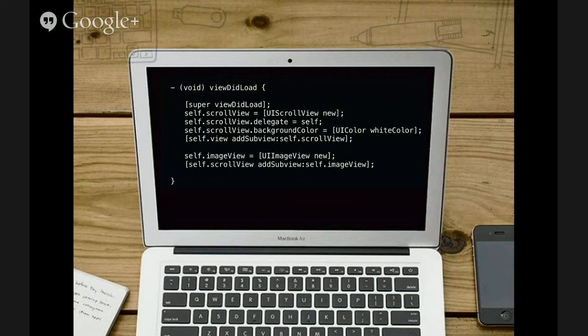The next 4 lines are creating a scroll view and adding that as a subview to our main view. And we're setting its background color to white. The 3rd line down says UIColor whiteColor. And then we're going to do a similar thing. We're going to add an image view. We're going to call UIImageView new, and then add that subview to our main view, to our scroll view, sorry.